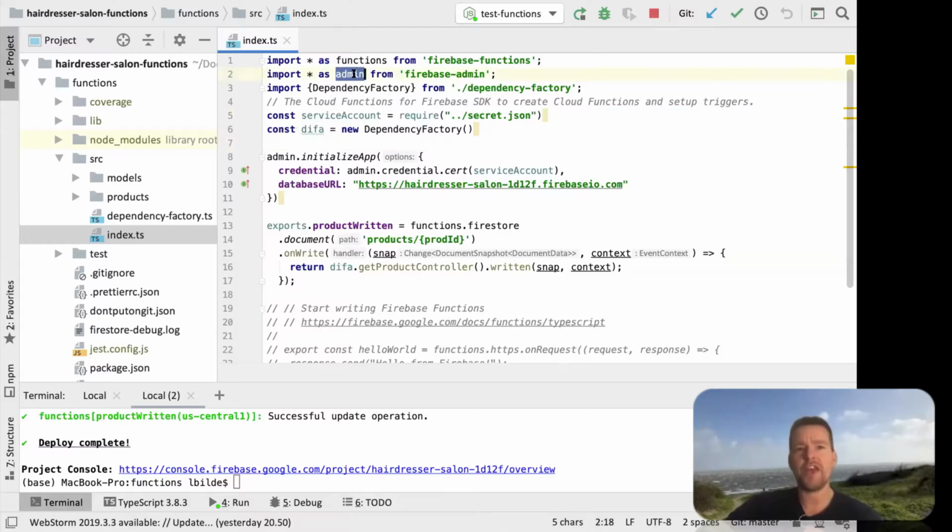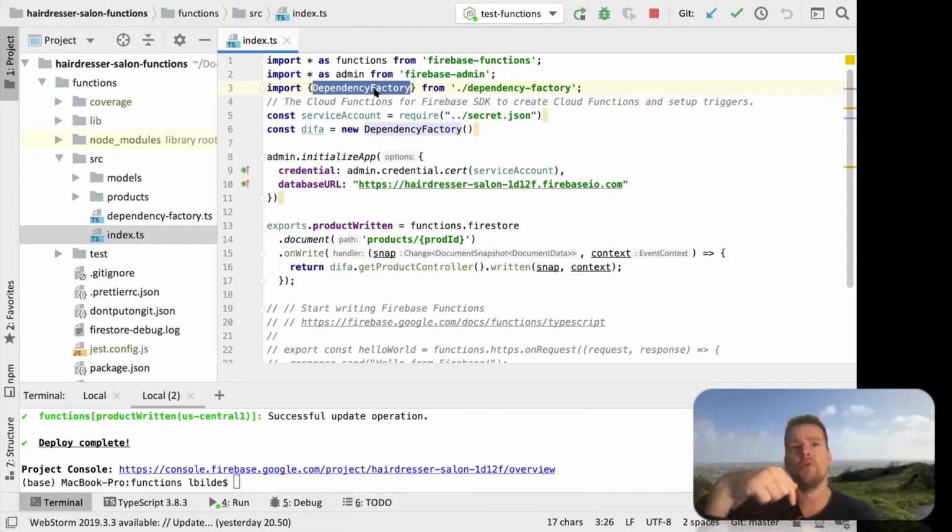So I need to have an admin. I need to use functions. I've added this new DependencyFactory. I'll show you that in a second. Think of this as our old file that was launching everything in the C# solution.